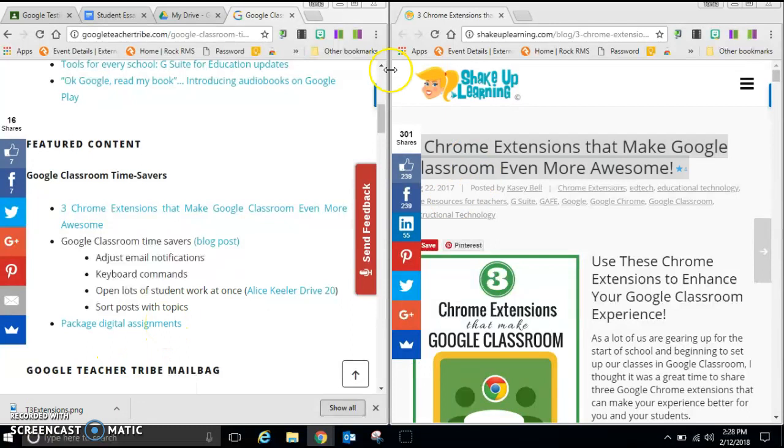And then the other extension that we talked about today was the Alice Keeler Classroom Split that will split and open a Google Classroom tab. So hopefully one or both of these extensions will come in useful to you. The Classroom Split is a great one to teach students. They could download it today and use it.